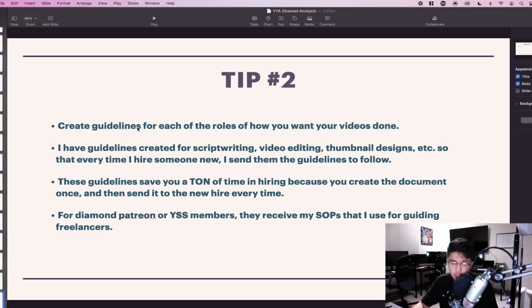So tip number 2, create guidelines for each of your roles and how you want your videos done. It took probably a month. I wrote guidelines for script writing, video editing, thumbnail designs, and all of these roles, so that every time I hire someone new, I just send them the guidelines to follow. These guidelines save you a ton of time in hiring, because all you do is create the document and then send it over to the new hiree every time.